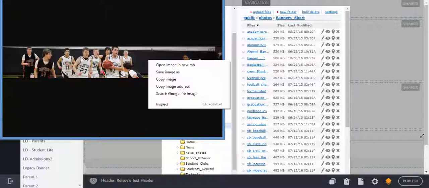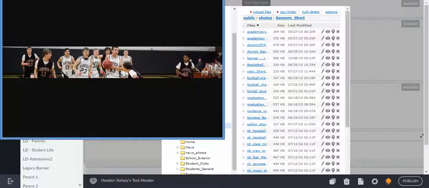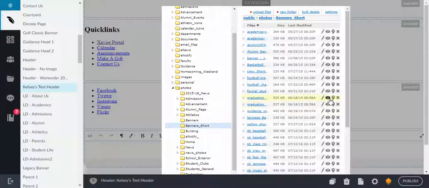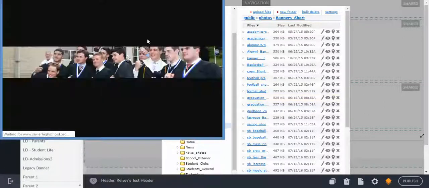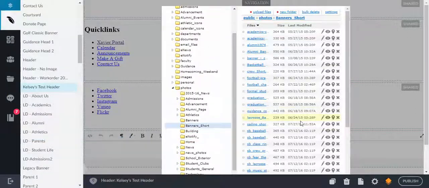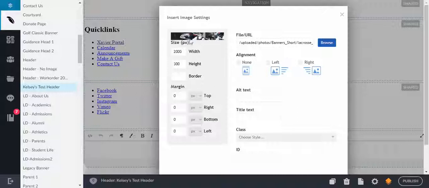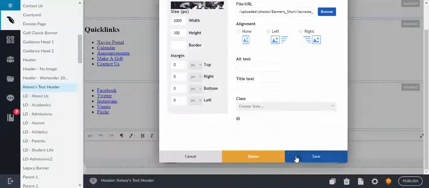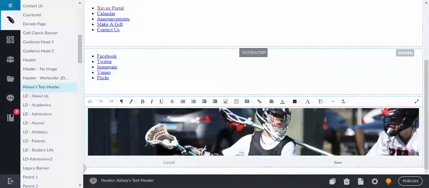So the idea being you would have to create a Photoshop file that's 2000 by 300 and edit your photos just to fit that, to create a rectangle like that. So I'm going to choose this one, graduation. Let's see, view. Oh, that's great. From almost 3.5 years ago. So I'm going to choose lacrosse. I don't have to touch anything else there. It's loaded. Scroll down, save. There we go. Pop the image in, hit save.